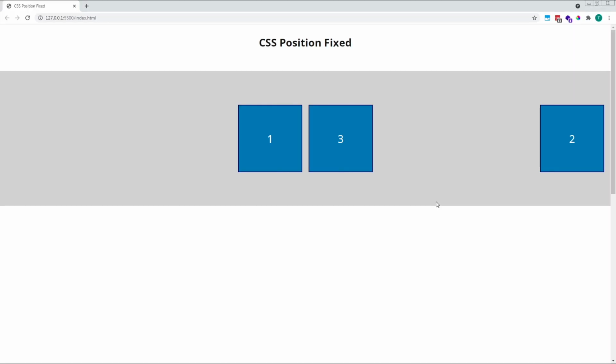If we have a look at this in the browser, we'll see that our second square is now in an entirely different location. By default, fixed positioned items are placed in relation to the initial containing block, which in practical terms is the edges of the viewport or browser window. In this example, our positioning property of right 20 pixels has positioned our element 20 pixels away from the right edge of the browser window.